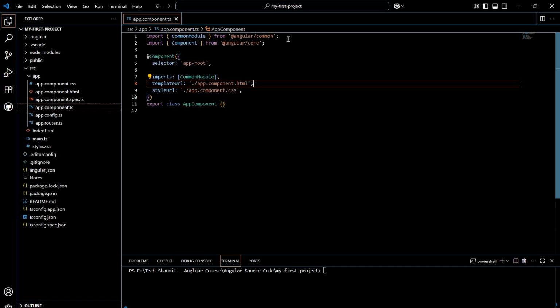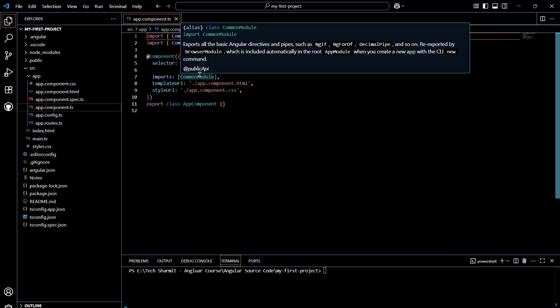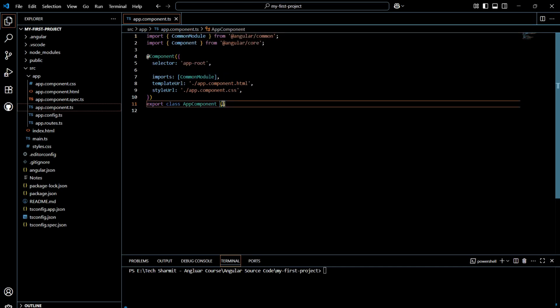Okay, and once it is added, that means your application is ready to use the pipes, because if you take your mouse here, it will show you that it exports all the basic Angular directives and pipes. So we need pipes, right? For that purpose only, we declared this module.